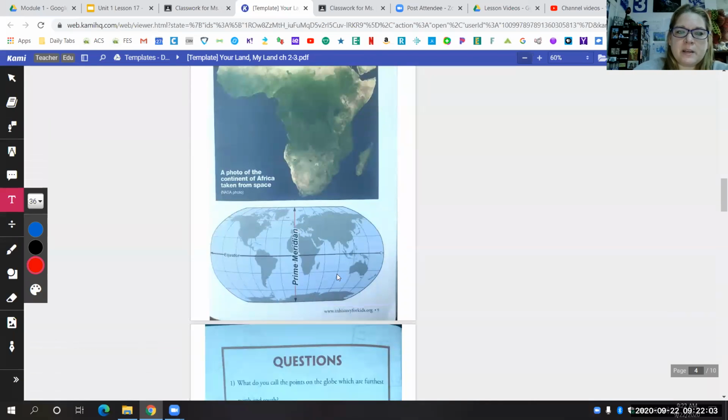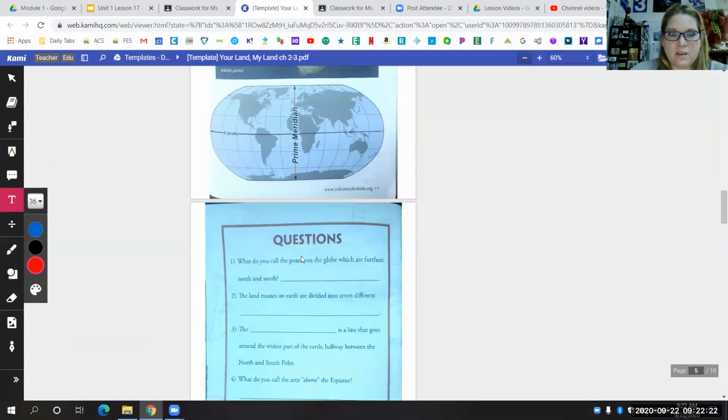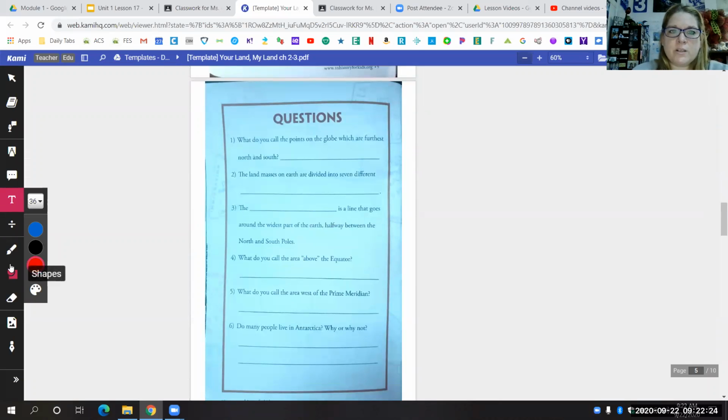All right, so here is a picture of a map, okay? Not a globe. Remember, a globe is round, spherical, like a ball, and a map is flat, like a piece of paper. So here it shows the equator, and here it shows the prime meridian. All right, so we are going to do some questions together.